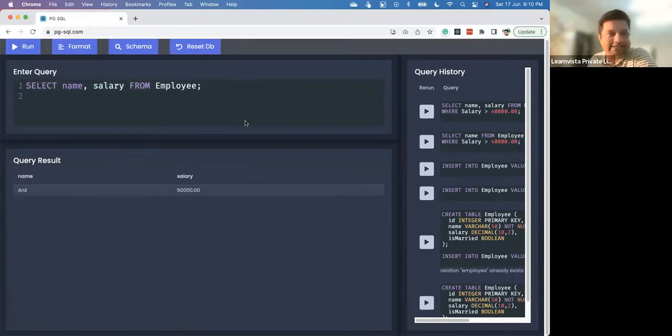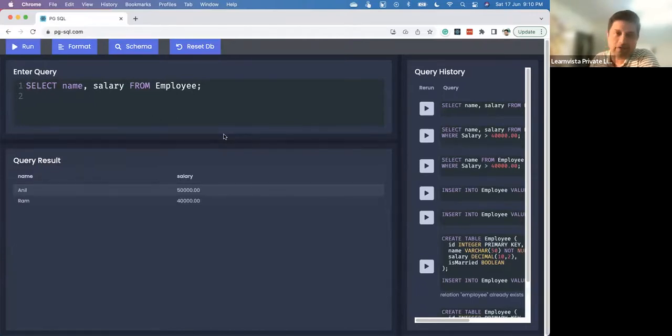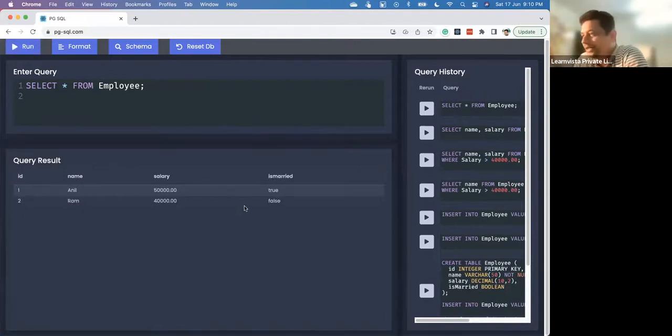I can just remove the condition and run it. I see all the employees. We had many other columns also. I don't remember exactly what the names of all the columns are, but I can use a star to list all the columns. Now if I run the query, I'll see all the columns. This is how you will insert, update, and create a table.